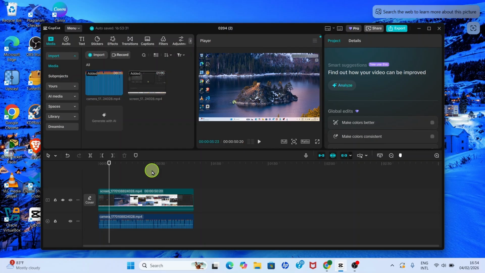Here I am in CapCut, and you can see I recorded the screen, and after that I dragged and dropped. So this is the part of the camera and this is the part of the audio, which is not making sense. Sometimes alignment is difficult when you start editing in this way.